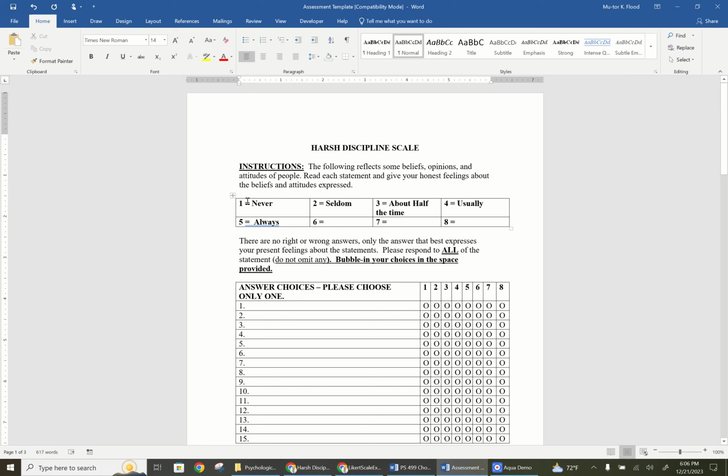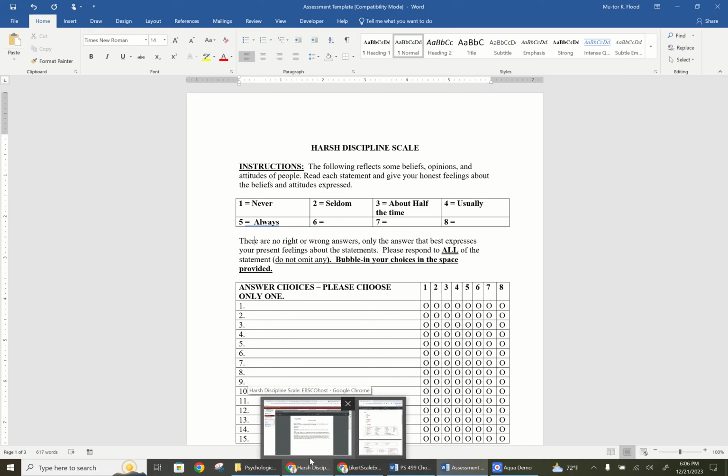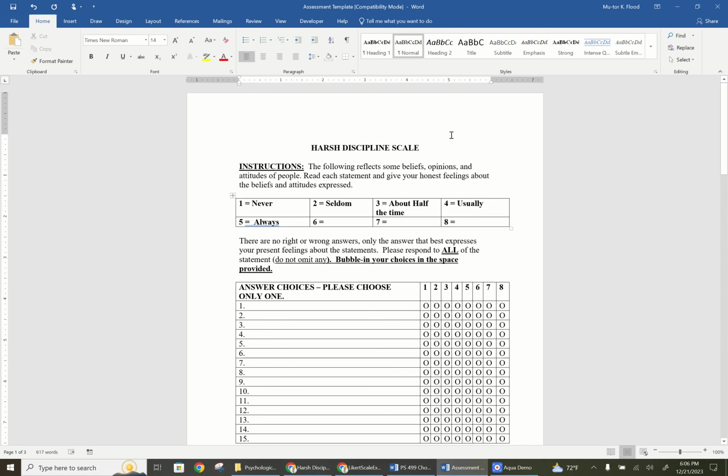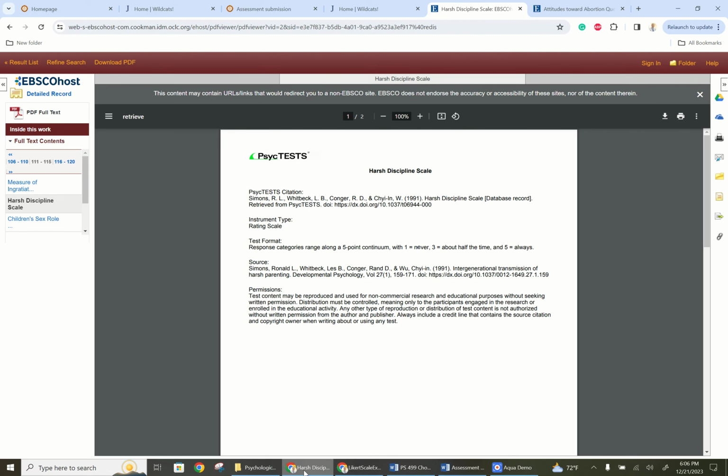And then underneath the response codes, there are no right or wrong answers, only the answer that best expresses your present feelings about the statements. Please respond to all of the statements. Do not omit any. Bubble in your choices in the space provided. All right. So let's say you have a variable and you looked up the PDF for this assessment, and it does have instructions. Let me show you an example of that.